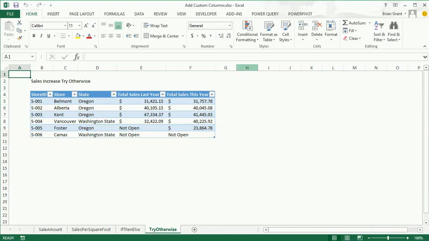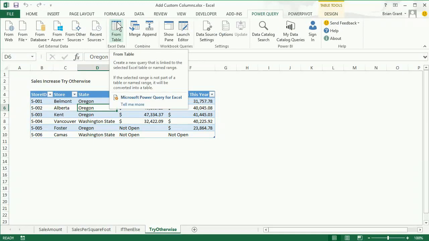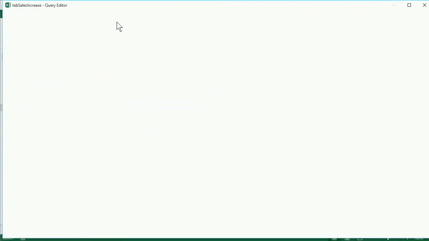Hi there. In this video, we're going to be looking at the try otherwise construct available inside Power Query. To start off, we are in add custom columns.xlsx, and we're in the try otherwise sheet. So here's the data we're going to work with. We're going to click on it, go to the Power Query tab in the ribbon, and go to get data from table. Click on it.